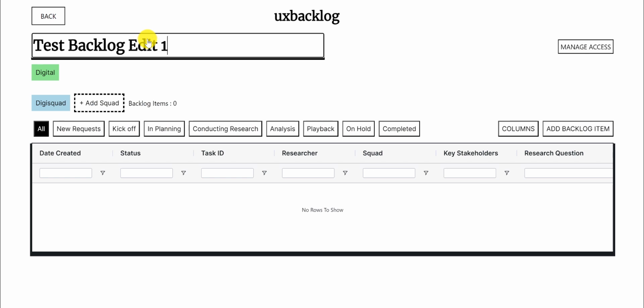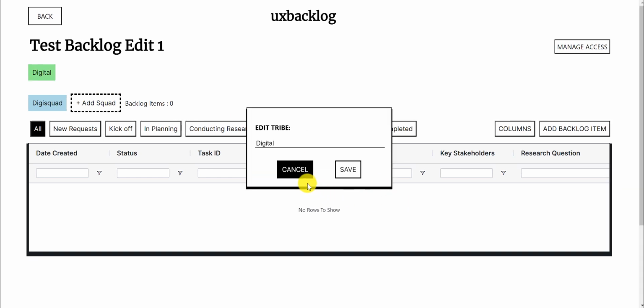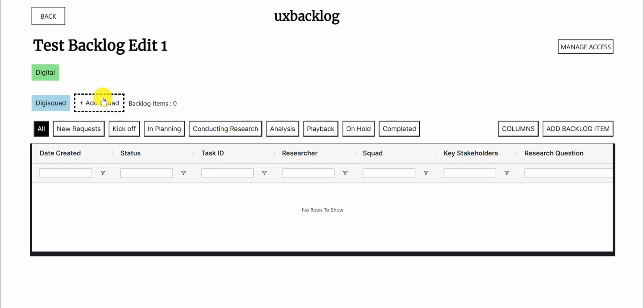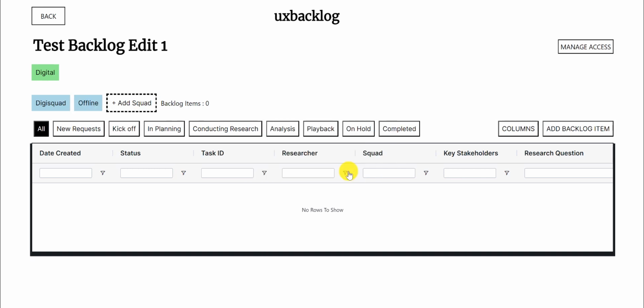So edit it, and that will change the name of the backlog. You can also change the name of the tribe or the department that you're in. So we'll leave it as digital for now. You can also add additional squads. So what we found is many researchers work across multiple squads in one department. So here we've got the Digi Squad. We can also say that we're working across the offline team as well. I just put offline as well. So you've got a maximum of up to 4 different teams that you could put down for the department that you're working in.